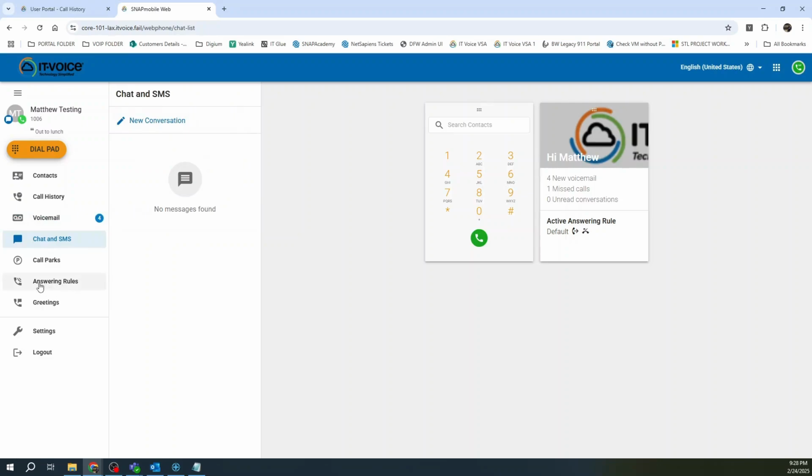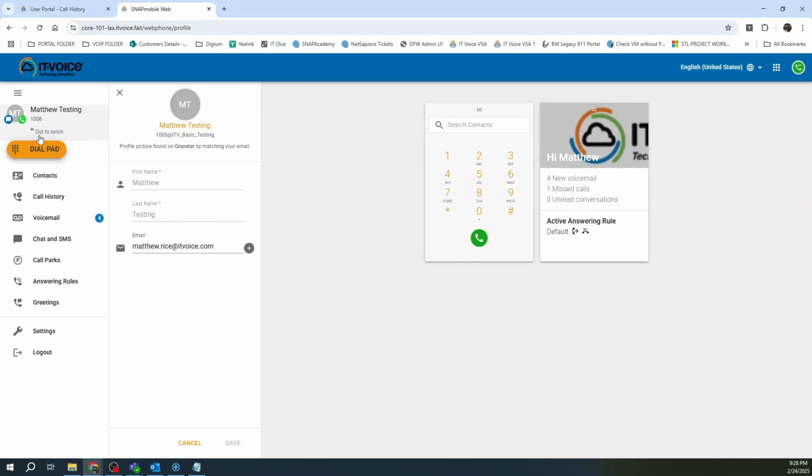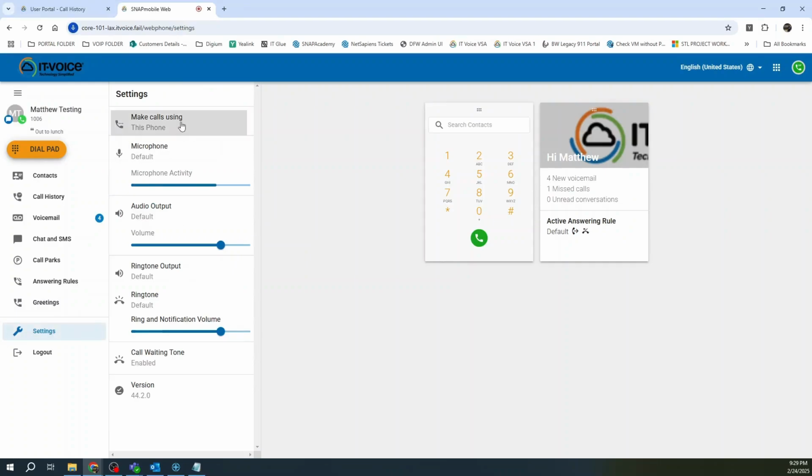If you want to update your answering rules using one of your multiple options, you have the ability to update them here. You would simply drag one to the top and let the others fall down. You'll see our status message here from earlier where it says out to lunch. Your settings here are the settings for your microphones, audio output to make sure that the correct microphone is being used for those voice calls.